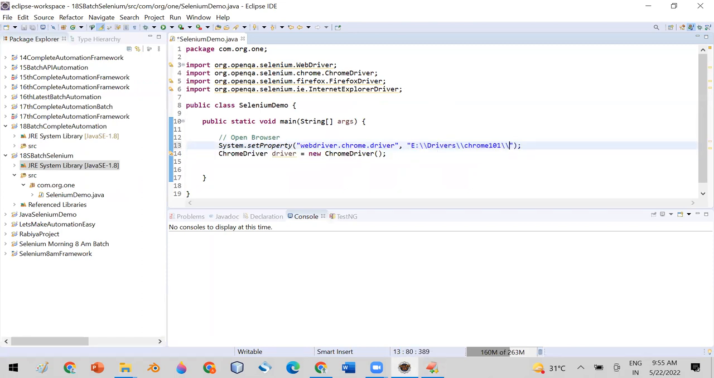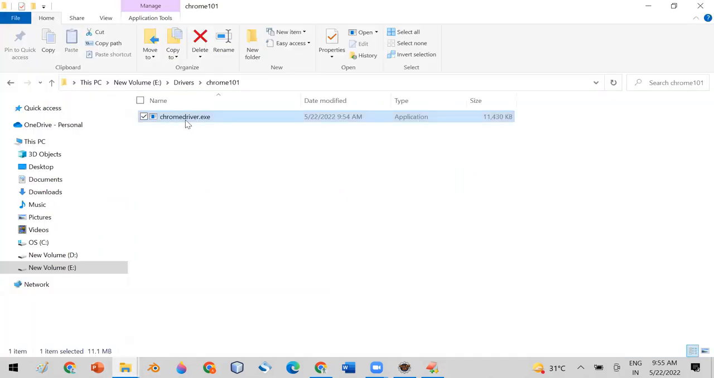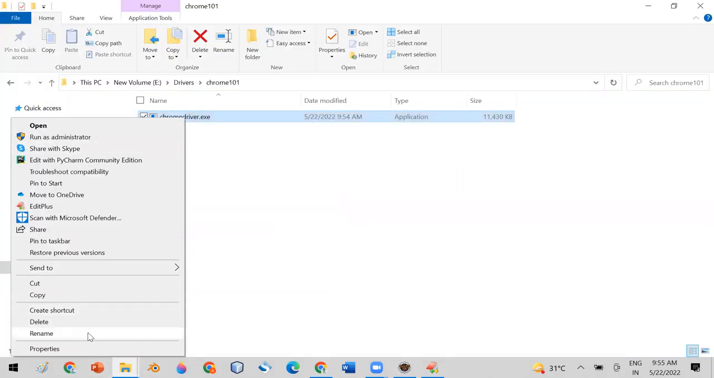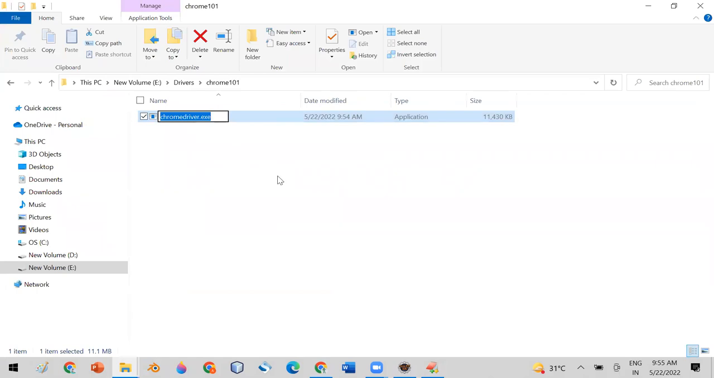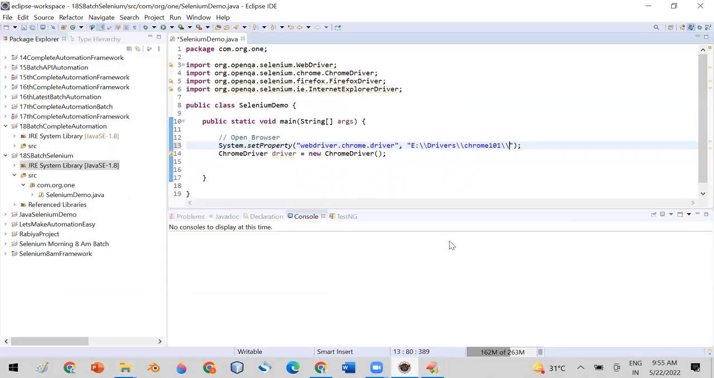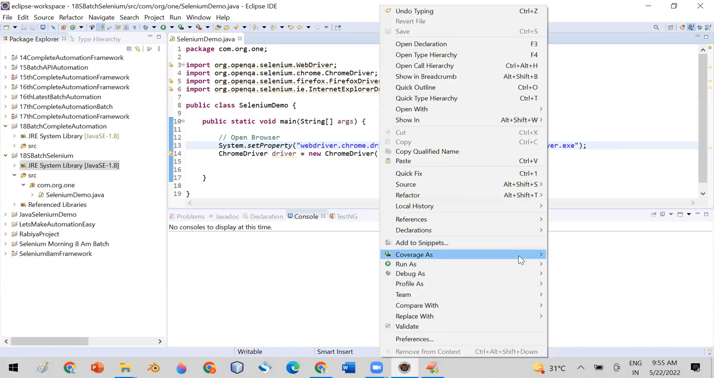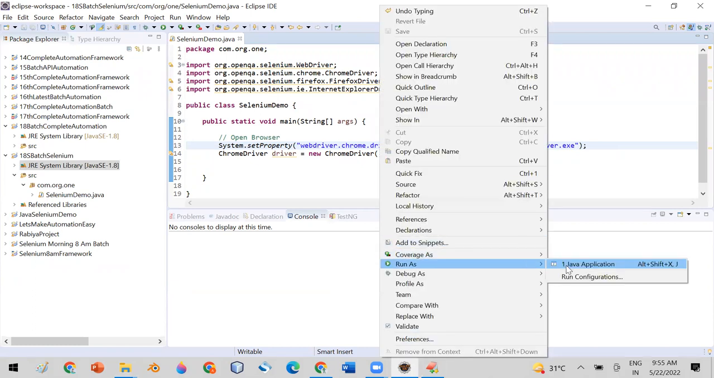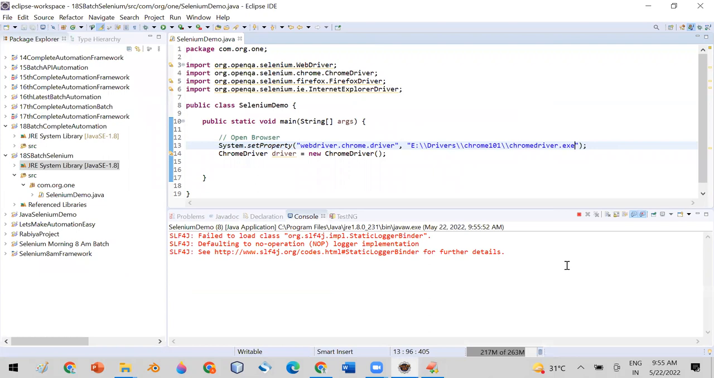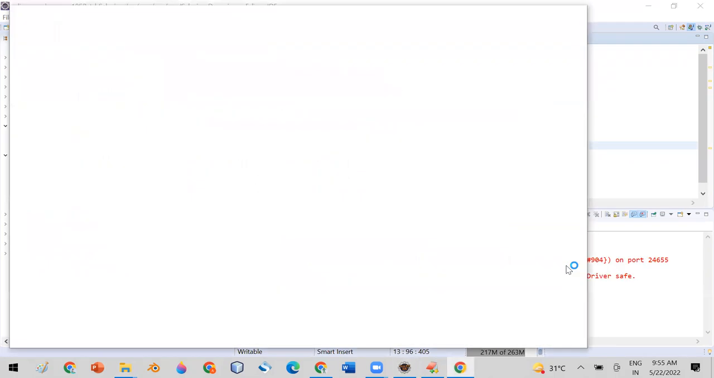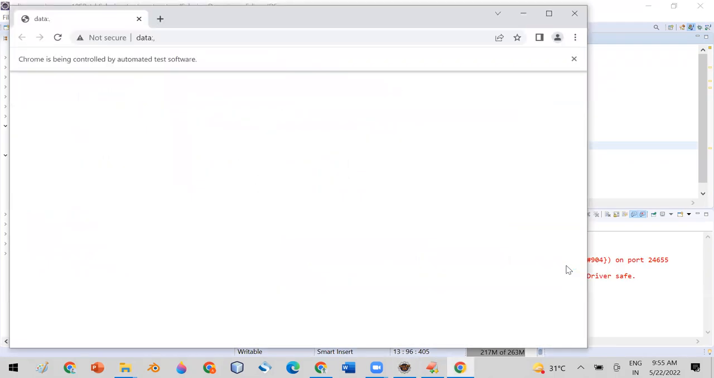This one. And at last, you have to give the name of the file. What is the name of the file? Chrome driver exe. And you have to give the complete name. Then I copied it and pasted it here. Now I'm going to run this code. Run as Java application. And tell me, is the browser opened or not? Has the browser opened?